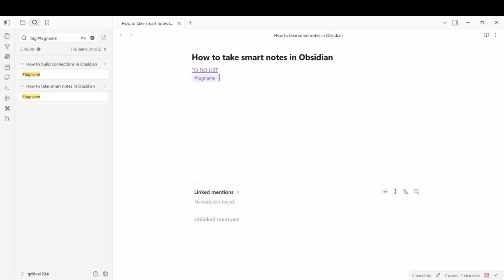Use backlinks to see all notes that link to the current note. The Backlinks panel reveals where this idea shows up elsewhere, which can surface connections you didn't realize you had. Skim through those links to spot gaps, add clarifying notes, or create new links that strengthen your network.